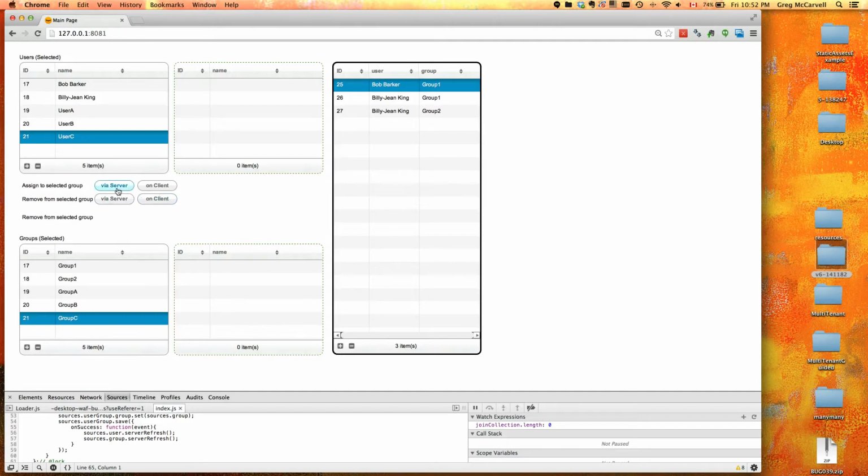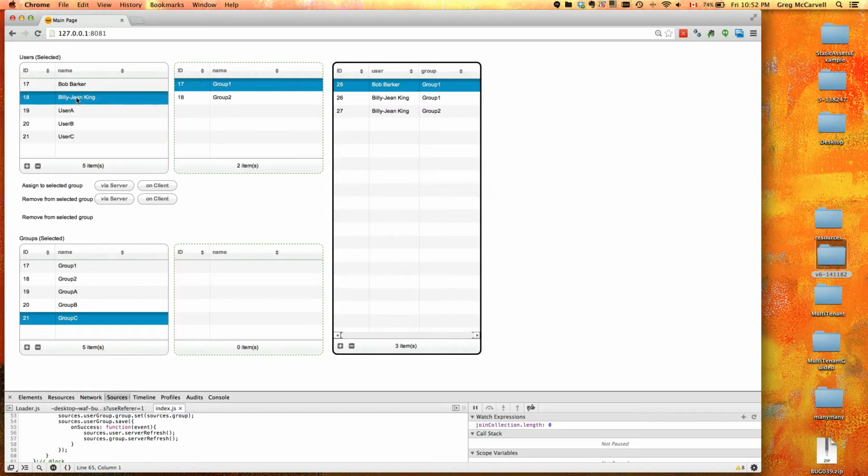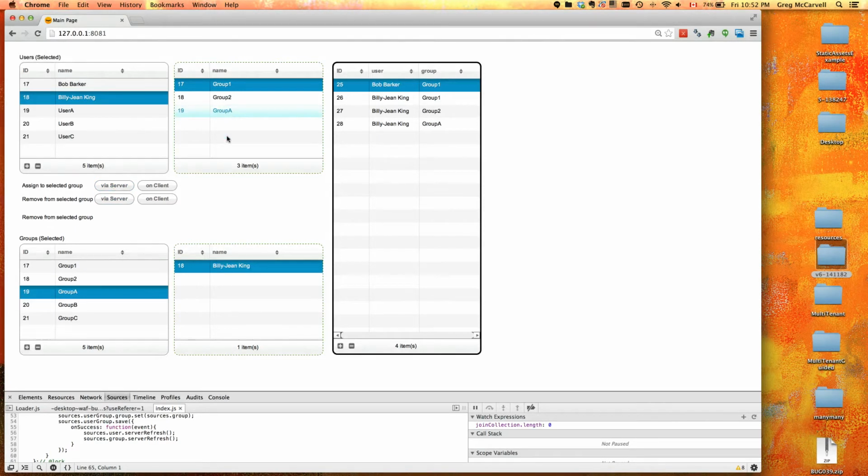So the first thing we're going to look at is doing it on the server side. So we'll take Billie Jean King, and we're going to assign the selected group to Billie Jean. So she's going to be part of group A, and I'm going to do it via the server. So you can see here it added group A, and also group A now has Billie Jean King. And you can see that it added Billie Jean King and group A as a user group entity.